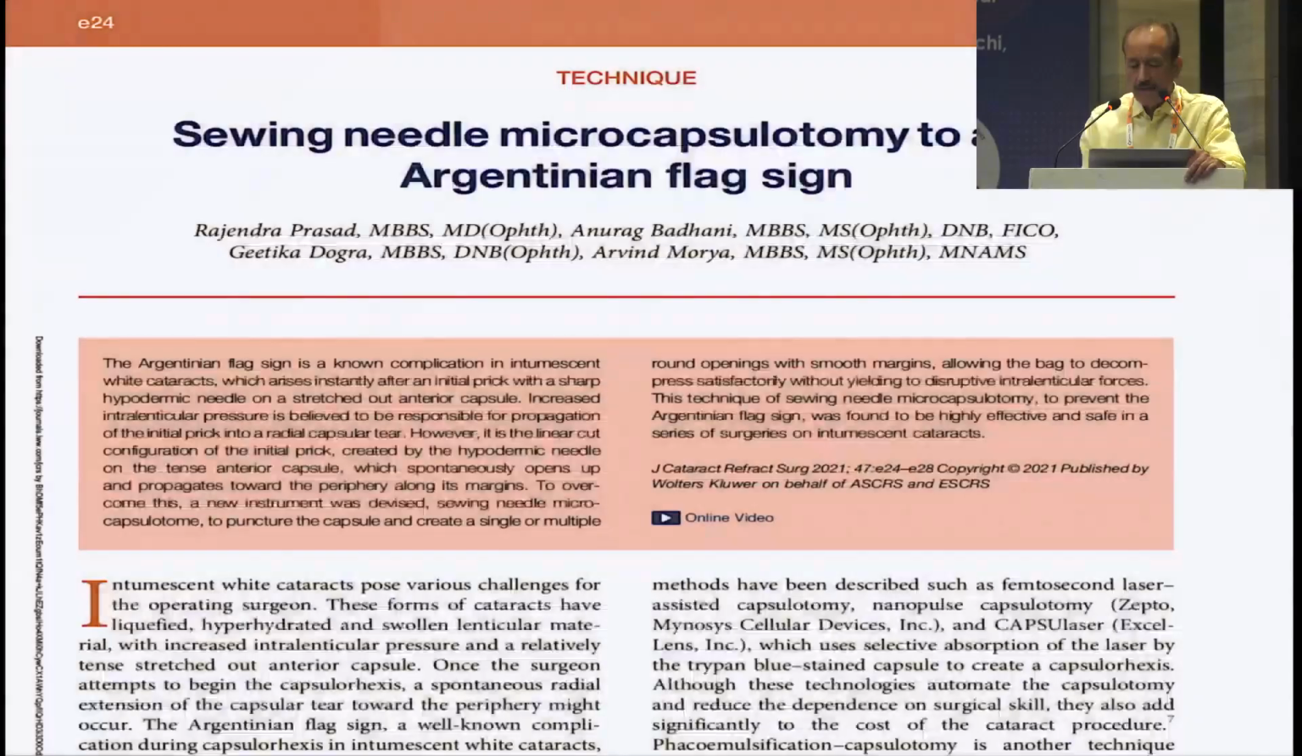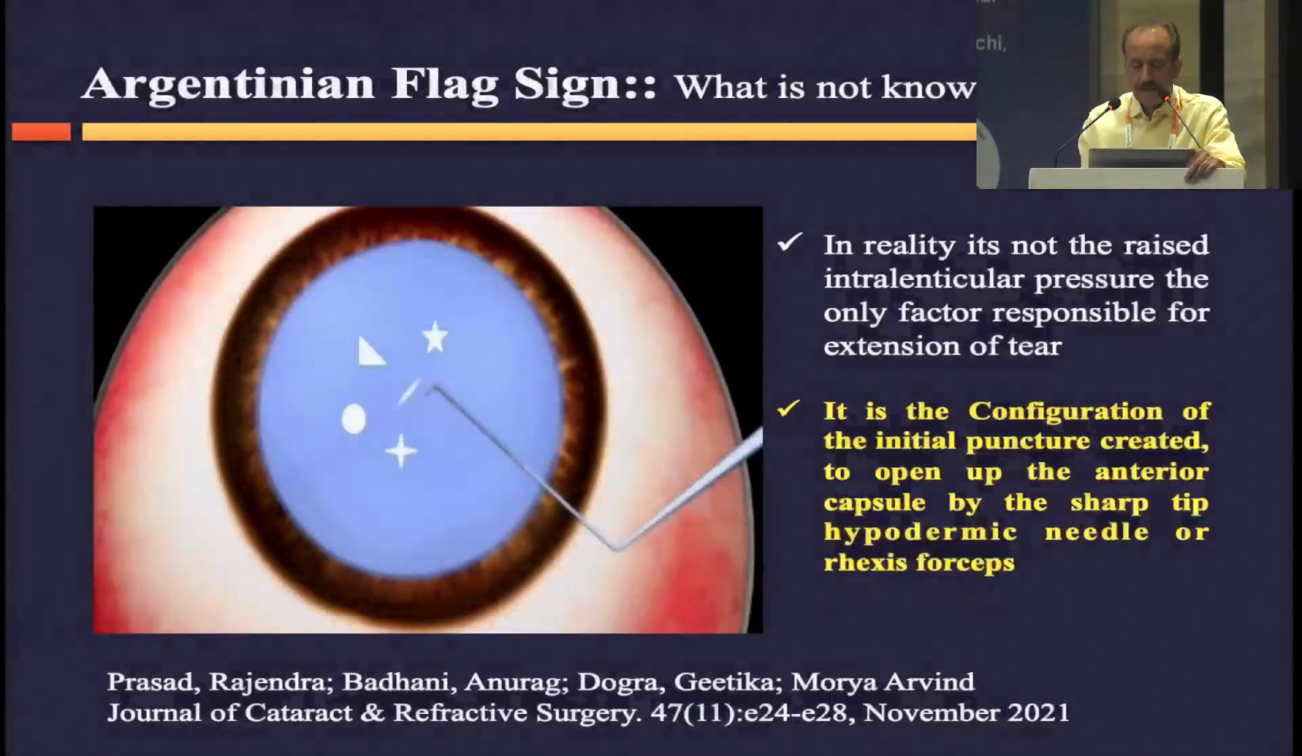So we published this technique, saving needle microcapsulotomy, and we have given some physics about this. The reason we found was that it's not only the intralenticular pressure, it is the configuration of the tear that you make on the anterior capsule.